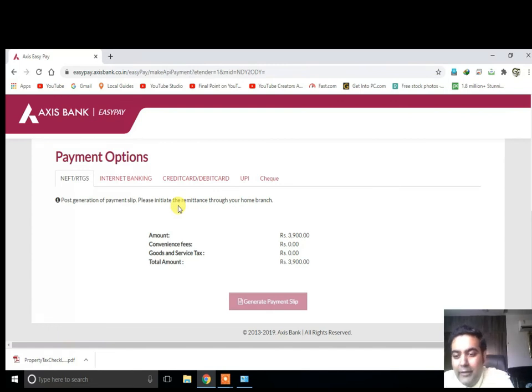After you pay your tax, you can keep the downloaded receipt in your records. You can take the printout.